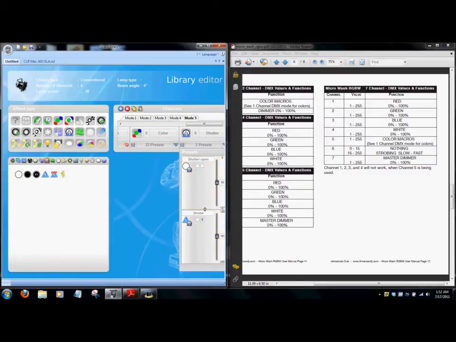Add a dimmer. I'm sorry, not the dimmer. Go back to mode 2. Copy our colors. Back to mode 5. Go back to here. Hit paste. Check that it's where we want it. So channel 5 is color macros.